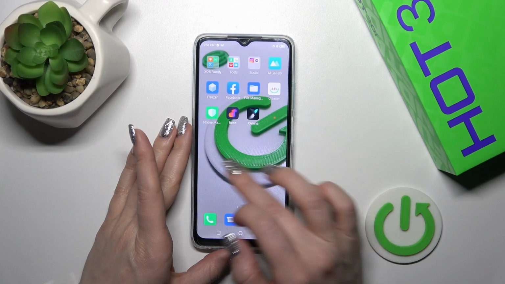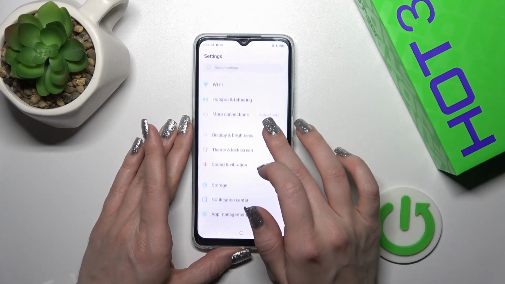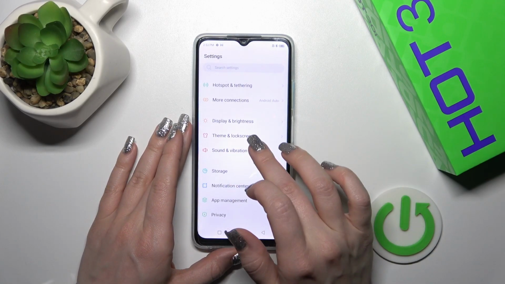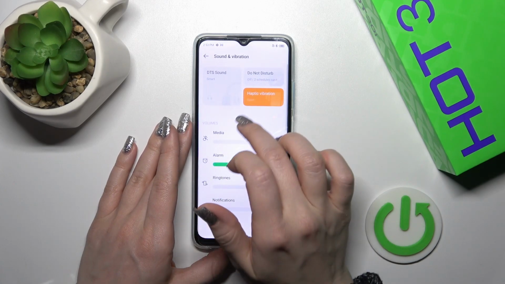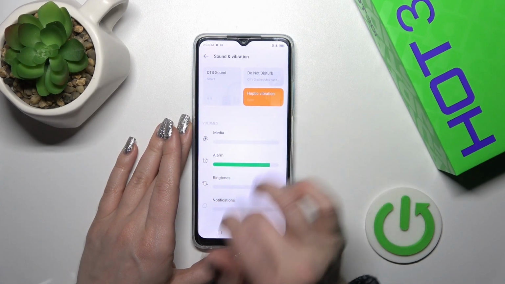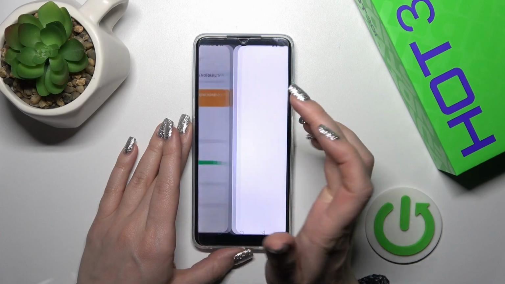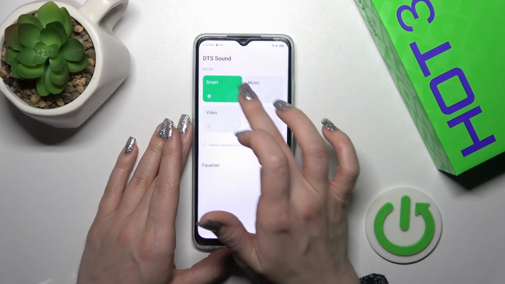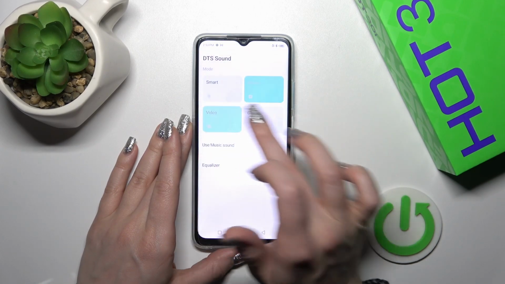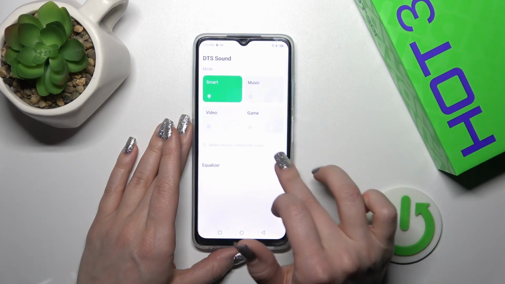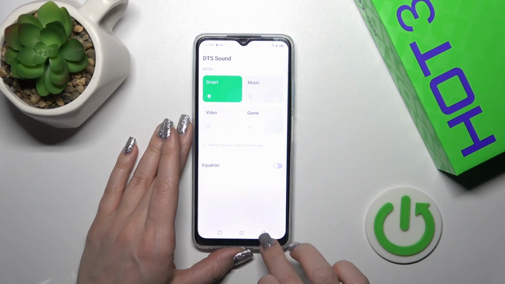So first open the settings application and then tap Sounds and vibration. Here you will see DTS sound, Do Not Disturb mode, and haptic vibration settings. In DTS sound you can switch the mode from smart to music, video or games, and activate and turn off the equalizer with the help of the switcher.